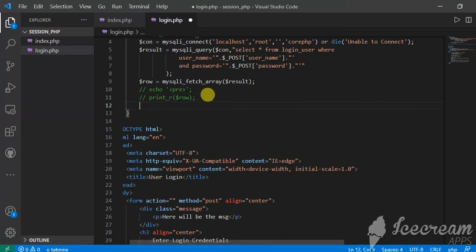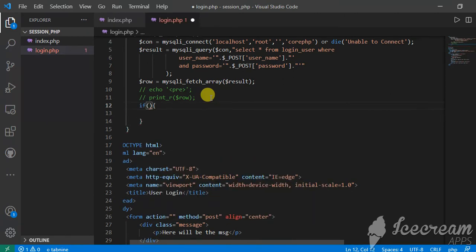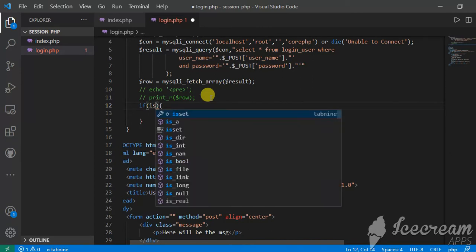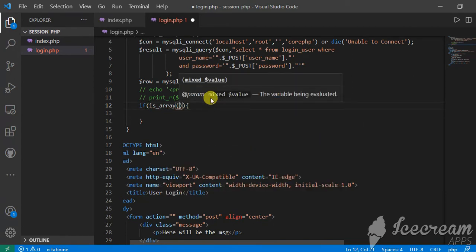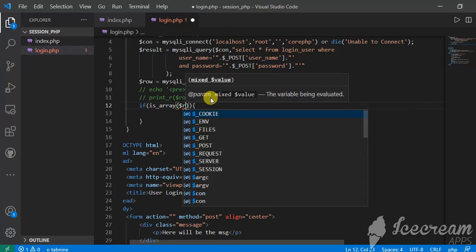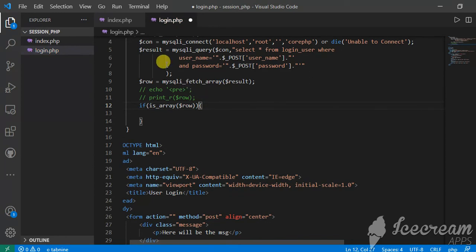Okay, so here one thing we need to do. Let's check if the row is an array or not. For that we're going to use the function is_array. Fine, is_array is a function which is able to check whether it is an array or not. So simply pass a variable, the row variable that is coming from here.